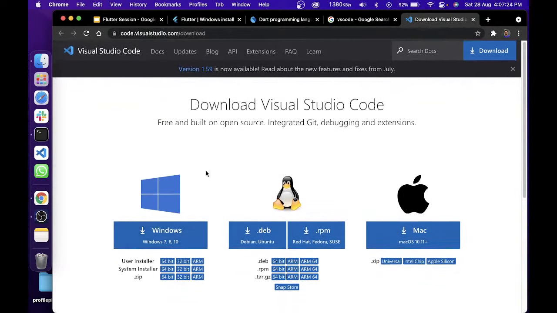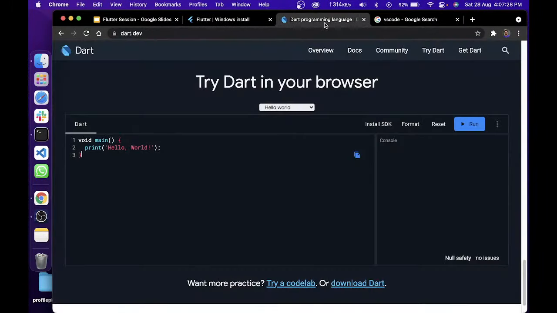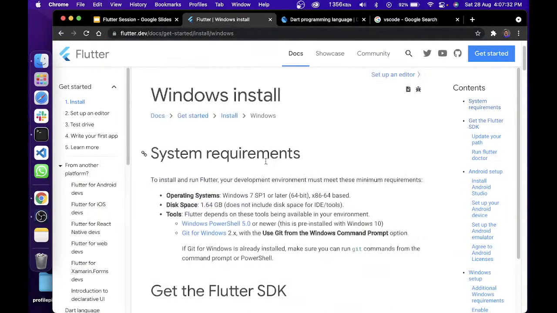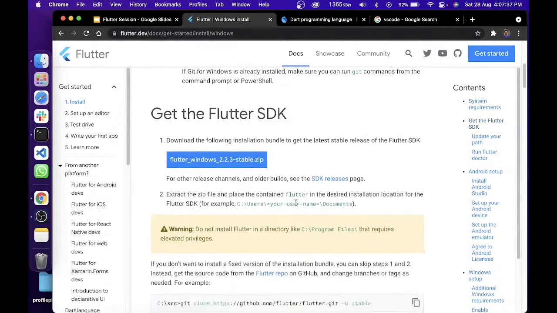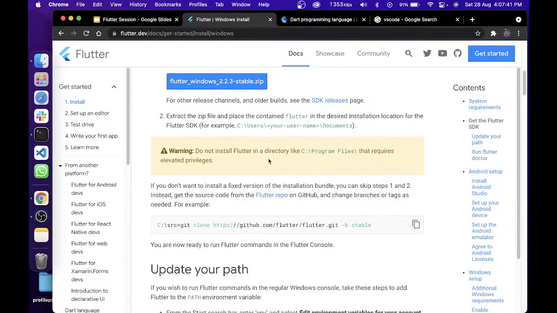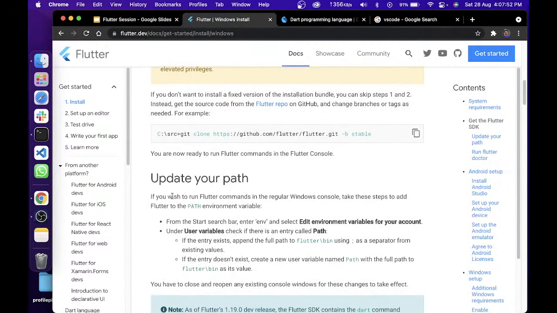You can download VS Code for Windows from here, right? After downloading VS Code, you also download the Flutter SDK. If you are on Windows, you download this zip file. If you are on Linux, you download that other file, right? Just download that and follow these instructions to install the Flutter SDK, right?